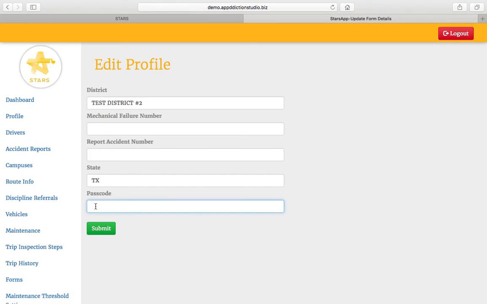So this 4-digit number is what you would set and notify the drivers in your district, or anybody in your district that might be checking out a district vehicle or driving a bus, so that they can download the app and enter this number into the app. If they try to register for the app without a number, it's not going to allow them to associate their app with any particular district. This is how the app will associate your district.